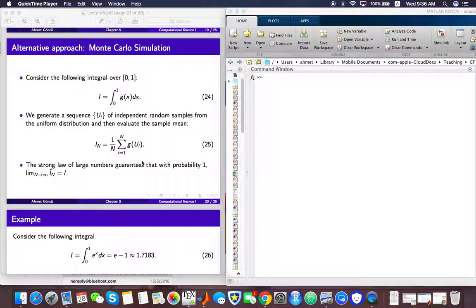We can generate these numbers and evaluate our function g using these ui values coming from the 0, 1 uniform distribution. And then we can just average these function evaluations with the number of uniform numbers that we have generated, which is n in this case. So actually the strong law of large numbers guarantees us that basically the average value of this g will converge to the original integral I with probability 1.